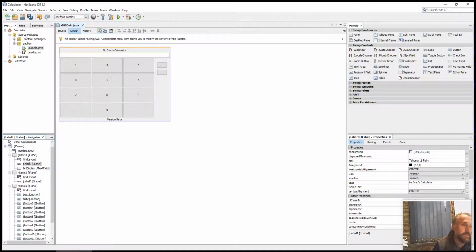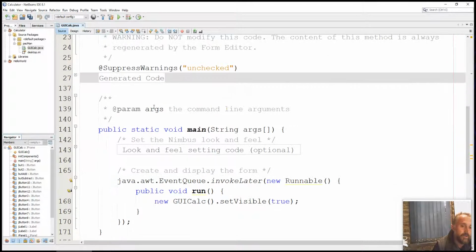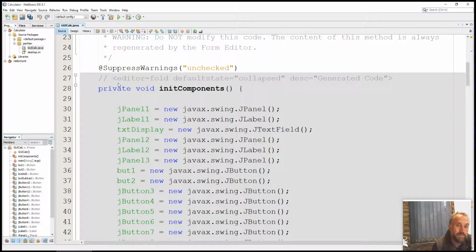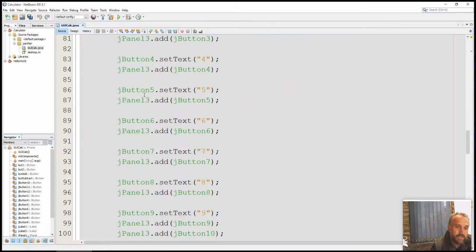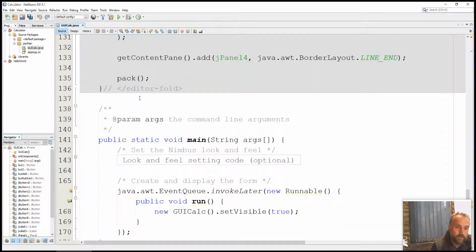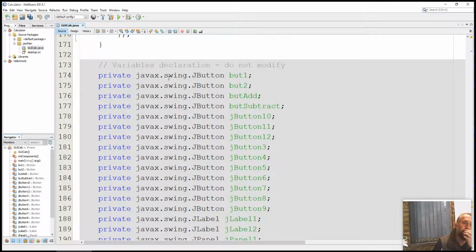Now, if we go back to the source code, you'll notice in the generated code, all this stuff we don't need to do, but if I go all the way to the bottom, there's quite a lot of code there. Here it says private javax, which is a project, swing, which is a package, JButton, which is a class, but1. So exactly the same as we have our structure, calculator, pacman, GUI calc. Every single object has its own structure. It's a javax.swing.JButton, and I'm creating an instance of it. So we call this an object.